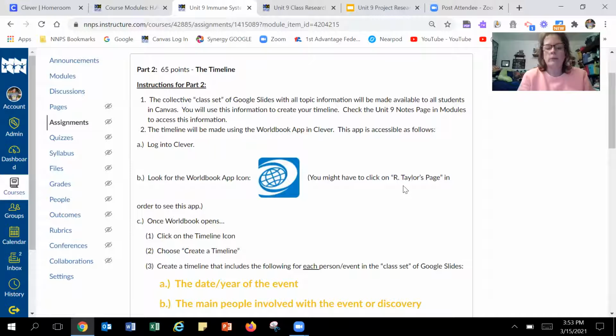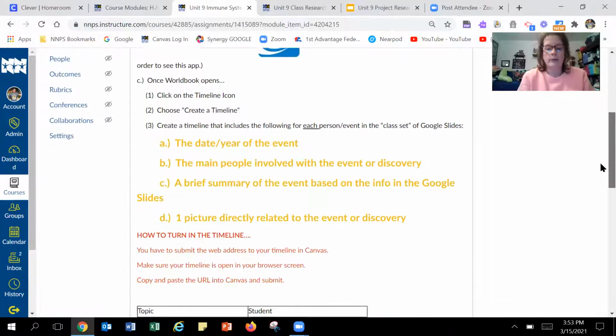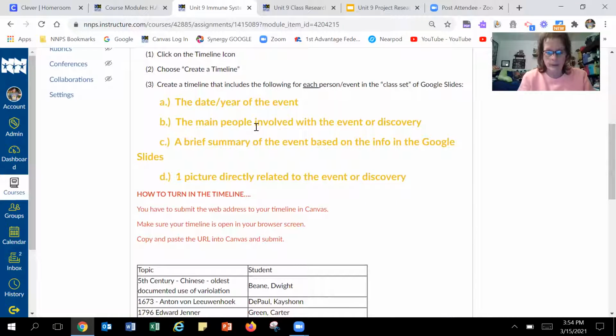But anyway, when the Worldbook opens, it'll give you an option to use their timeline. You're going to create a timeline, and I'll show you how to use it in the video that I'm making right now. But just remember, for each event in the timeline, you're going to have to put the year of the event, most of them don't have dates, it's just years, and that's fine, the main person or people involved, and a brief summary, and like I said, a sentence or two, nothing major.